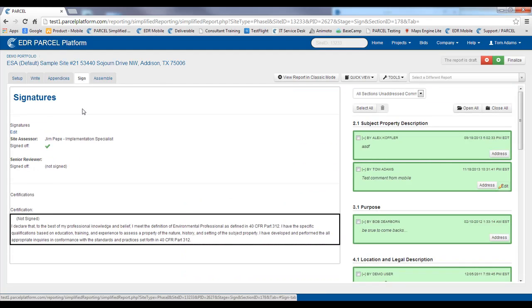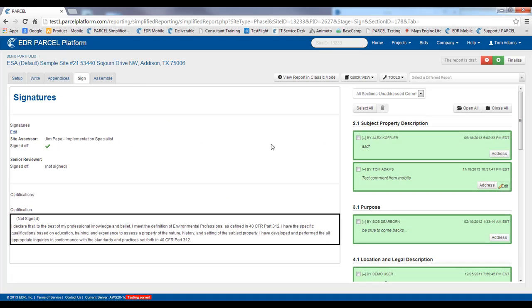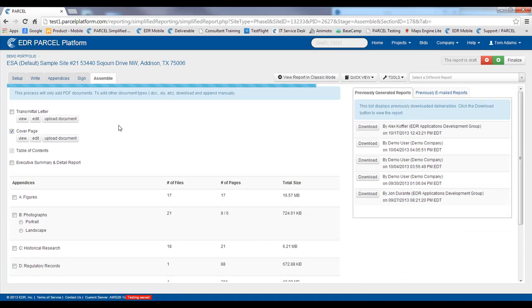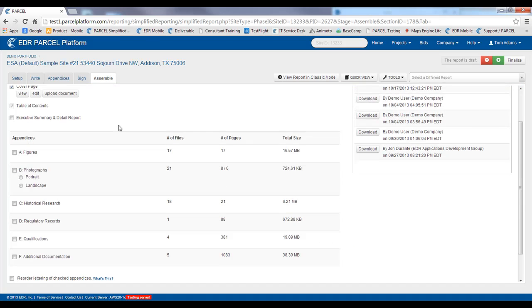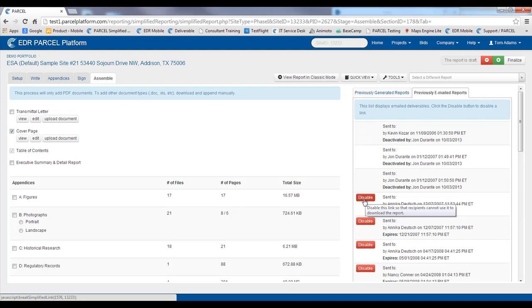As I mentioned earlier, we did pull signatures out into its own page for very easy use of those that don't typically write reports in Parcel. But we've also added the ability of reviewing any unaddressed comments in this area, as the senior reviewer or even site assessor may want to take one more final look through these before they sign off on the report. And then, as mentioned, the Assemble Deliverable area acts the same as it does today. However, it does give the user the ability of downloading previous versions that have been assembled, or even disabling links that have been sent out to clients.